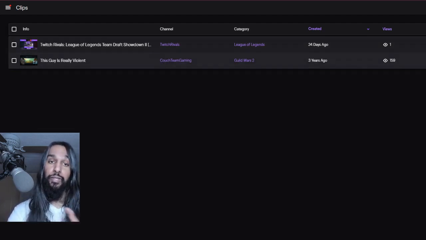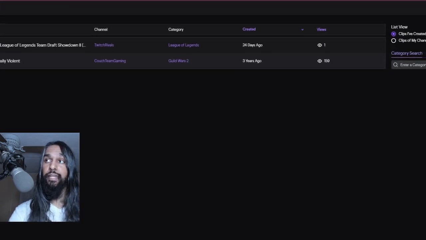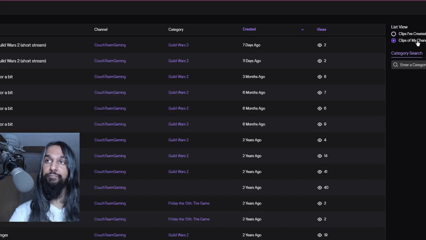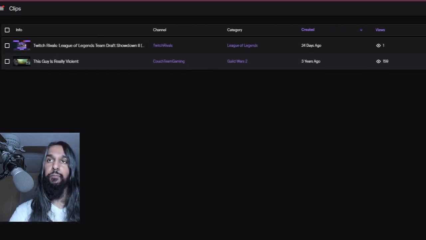Oh, and also the clips you've created and clips of your channel, that's on the right side. So if I move my screen over just a little bit, you'll see we have a box there that we can check, and it'll change the clips that we have available to us. Right over there on the right side of the screen. I'll click on that, and there you go, you see it changed. So I'm going to go back to the other one, and I'm going to move my screen back over.